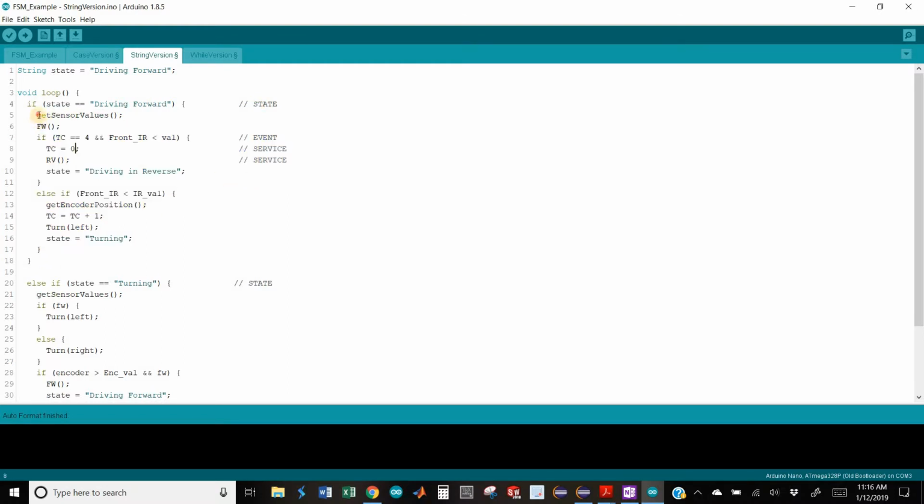And the first thing we want to do is get the sensor values that are pertinent to the current state. We want to perform the action of the current state. So this is the driving forward function, where we get the value of the sensors that we care about. We're using them to drive forward and to determine then our event and service. So here's our events and service. The event comes here when the if statement is true.